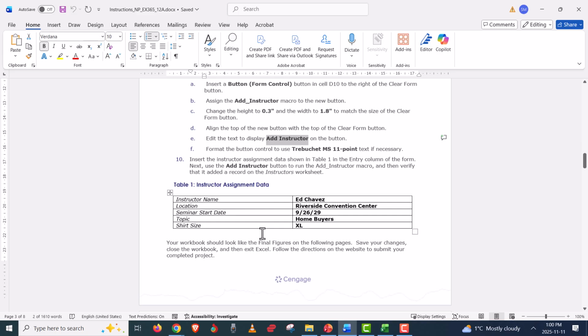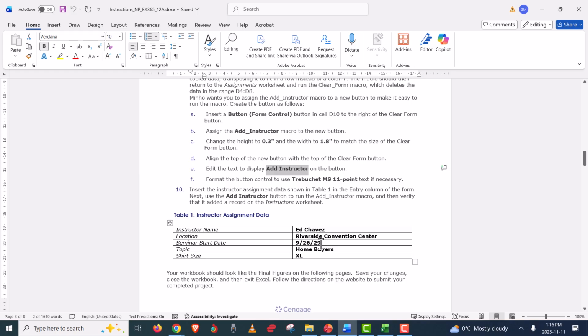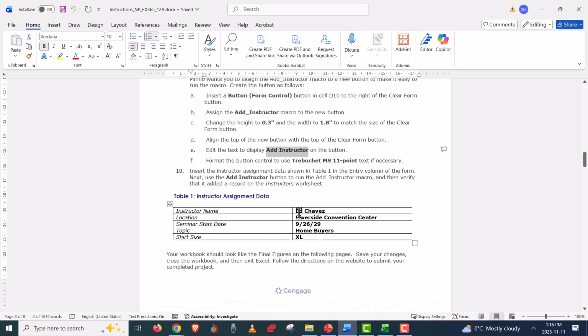Now when you put this data in there, it's going to go into those cells and then be transferred back to the instructor worksheet. This is a pretty cool macro, actually. So are you going to type this stuff out? No, you're not going to type this stuff out.